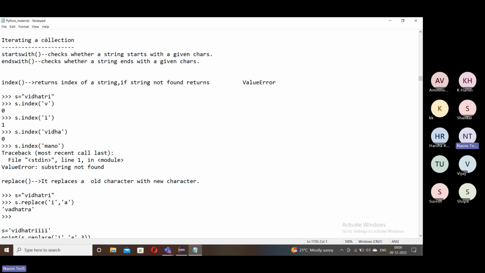Iterating a collection, in the sense that we know how to iterate strings, right? We can iterate it with a for loop or a while loop, in two ways. We even discussed that in the last session, how to apply a for loop and iterate a string, and how to apply while and iterate a string.